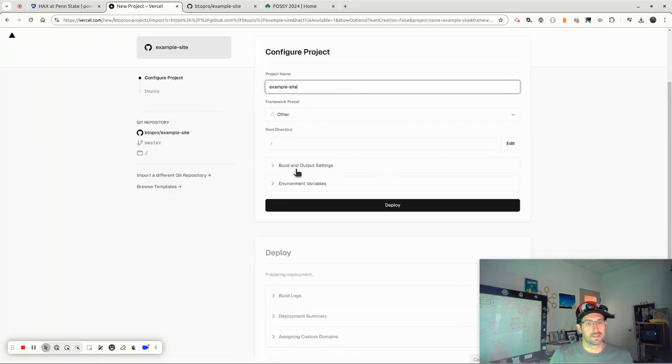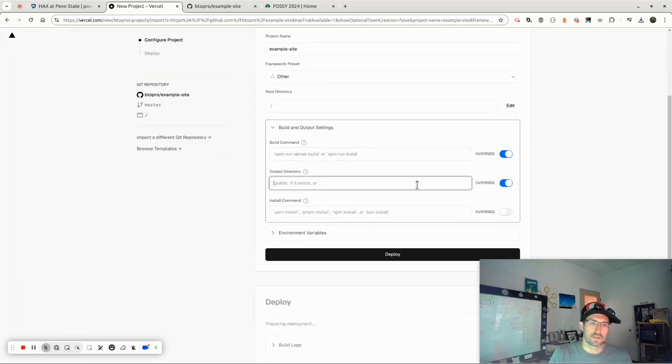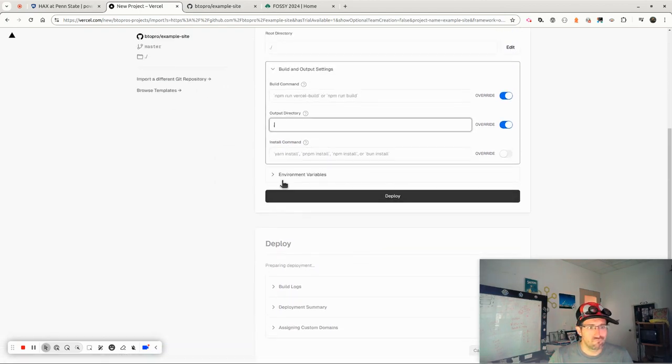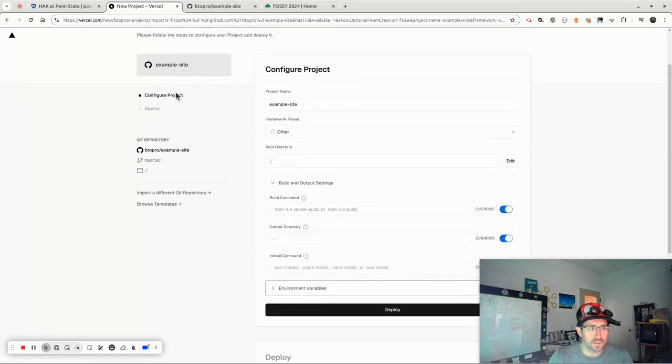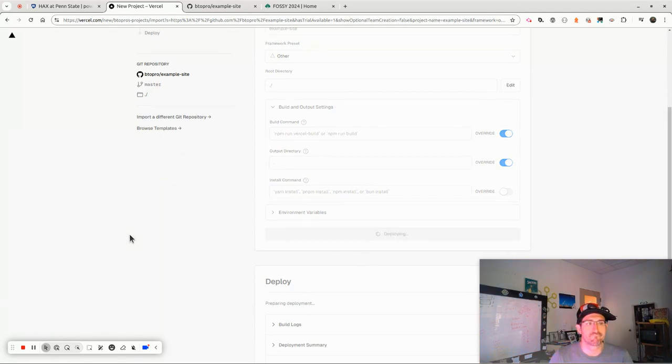And now I do have to tweak some of these values initially. So if I go to build, we don't want there to be a build command. So to not have a build command, you just do the slider. The output directory, we're going to do period, which means the whole thing is the output directory in this case. And environmental variables, we're not messing with those. I think we're good. Let's deploy.